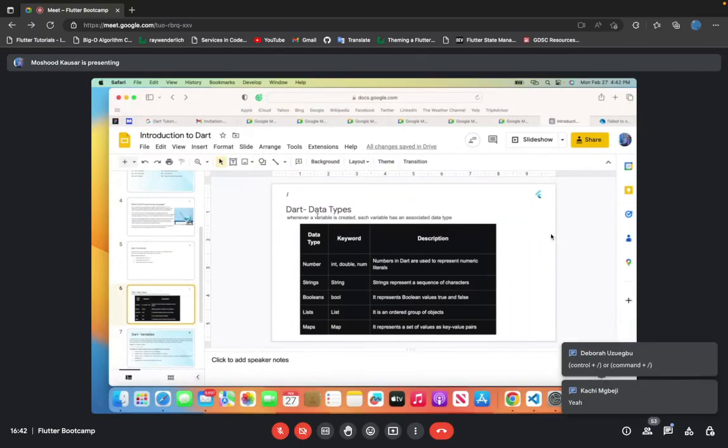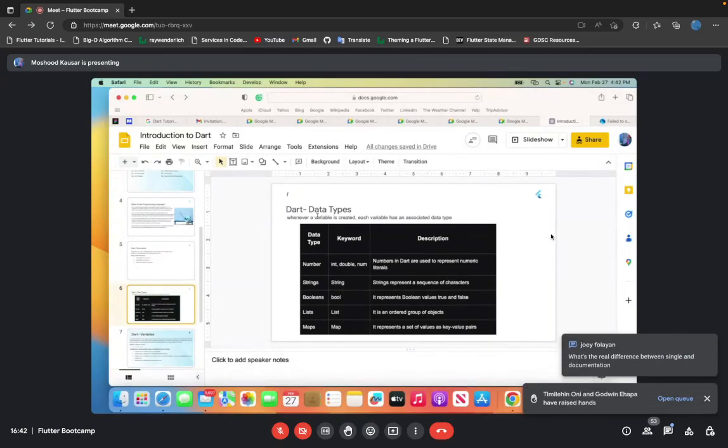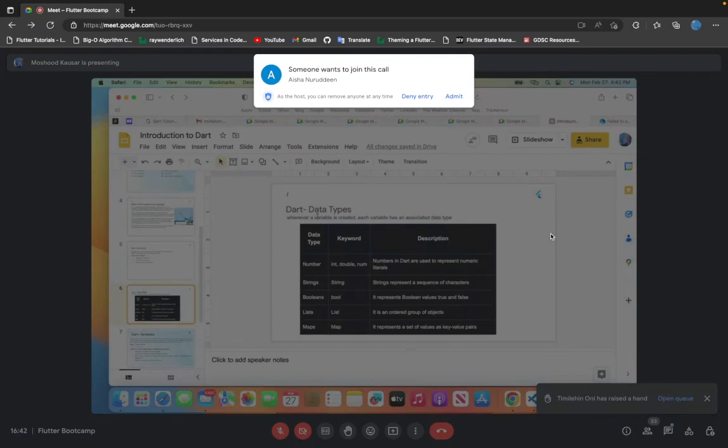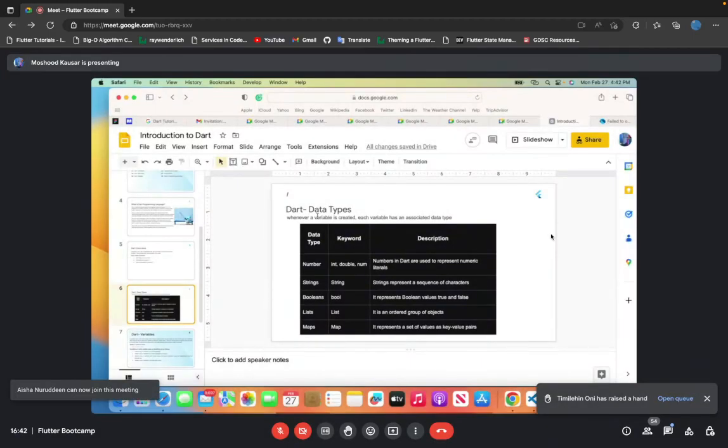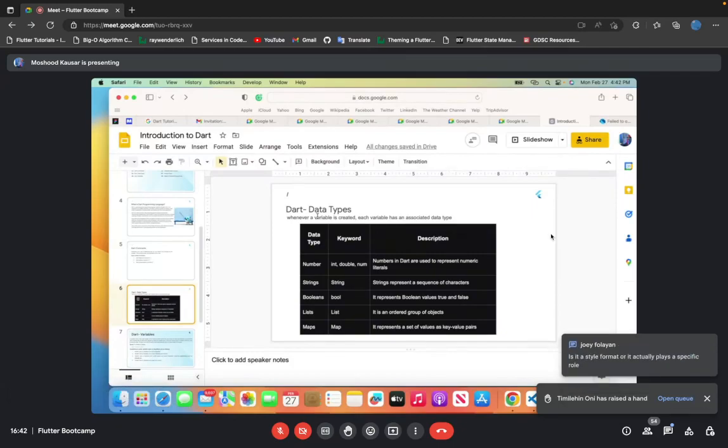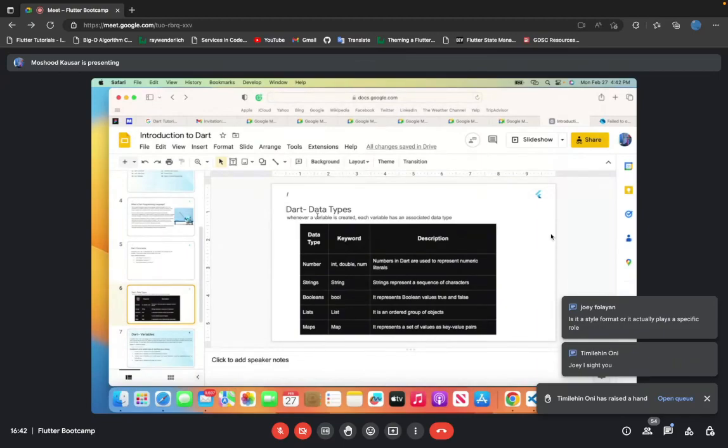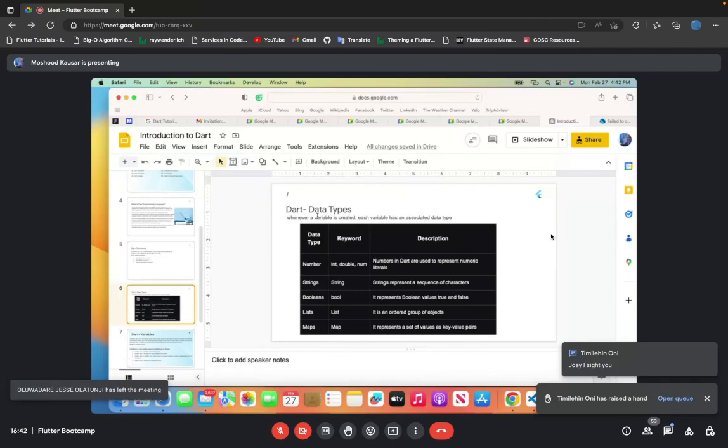So moving on, we have data types. We have five different types of data types: numbers, strings, booleans, lists, and maps. Data types are just like how we declare our variables. For numbers, the keywords we use are int, double, and num. Int is for integers, whole numbers. Double is for those that have decimal parts, while num is either int or double.